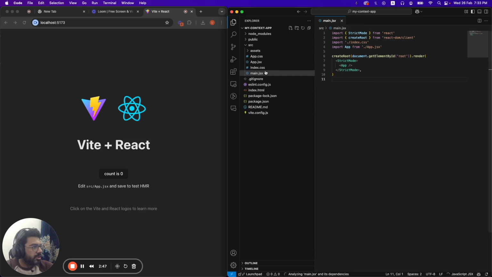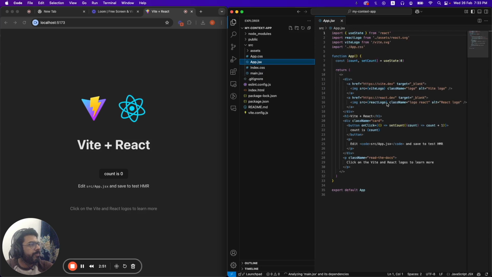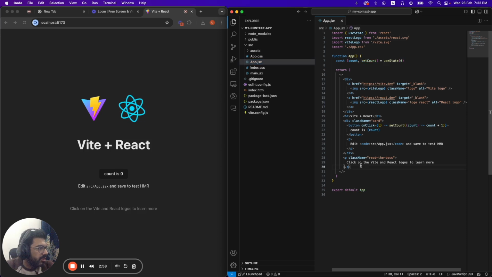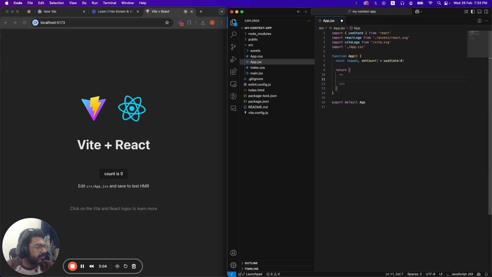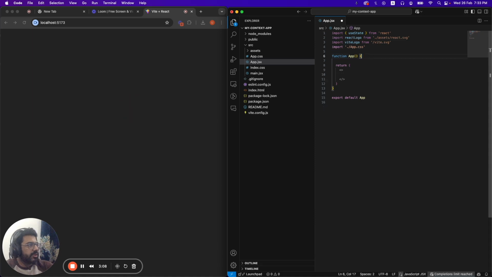So this is our main file where we are running that project, and if we go to this file, app.js, here we see that set state and these all functions, and we don't need these all things, so we will remove this and save it, and we will see there is nothing to show here.